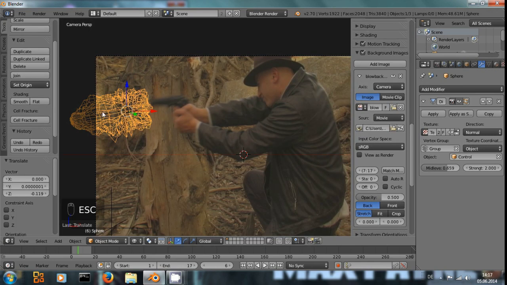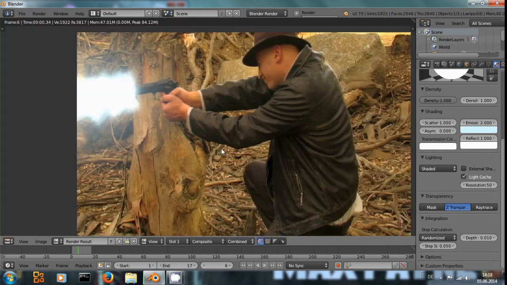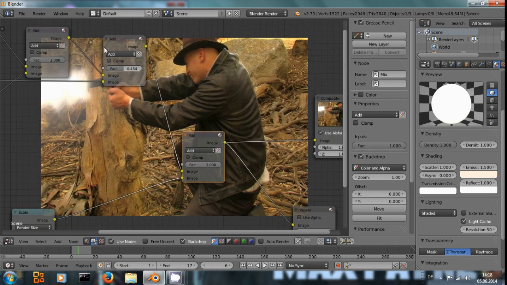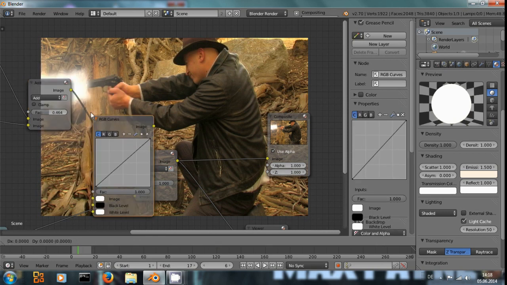If you want this muzzle flash in a different color, in the material settings, if you change the emission color to a blue color, you get this. And if you want to have it less intense, you can change the emission strength and it will automatically be a bit more transparent. That looks okay, but we don't get a lot more color. So one more thing that I really like to add is this, a simple RGB curves node.